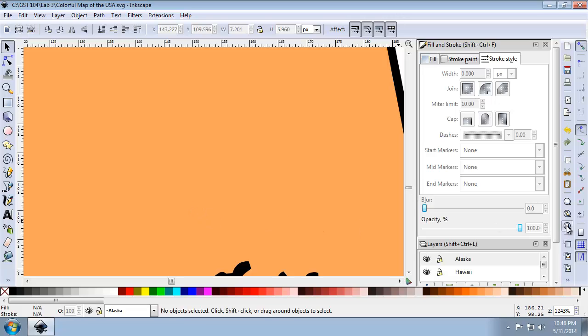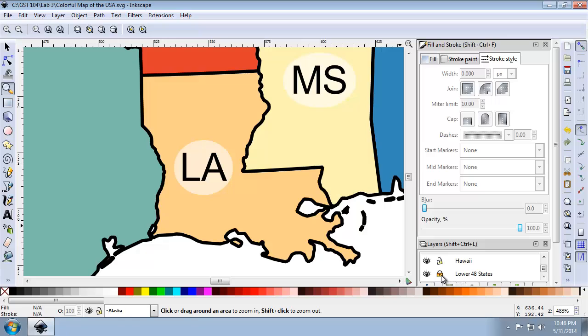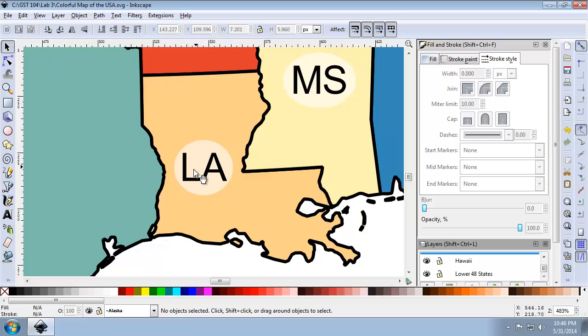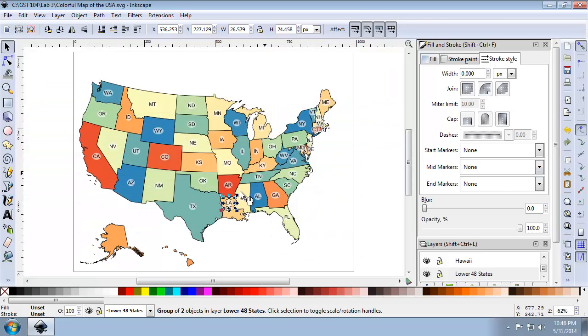So now I'm going to zoom to the whole page again, and now I'm going to zoom into Louisiana. Okay, and let me unlock that lower 48 layer because I'm going to get access to it now. And I'm going to select the Louisiana ellipse and label, and I'm going to duplicate it. I can press this button here, or press Control D, and that creates a copy right on top of it. So if I move it, you can see that I now have two LAs.